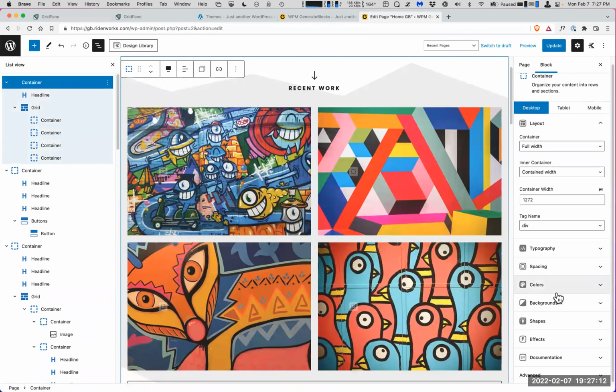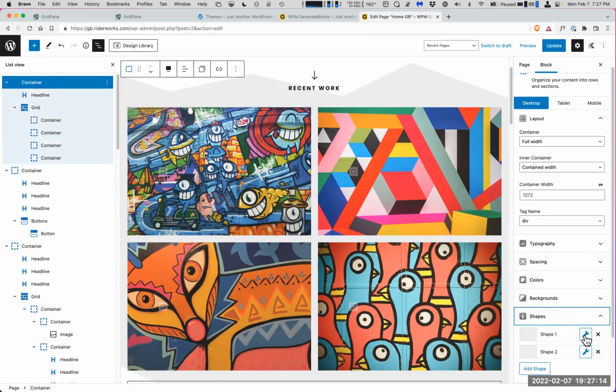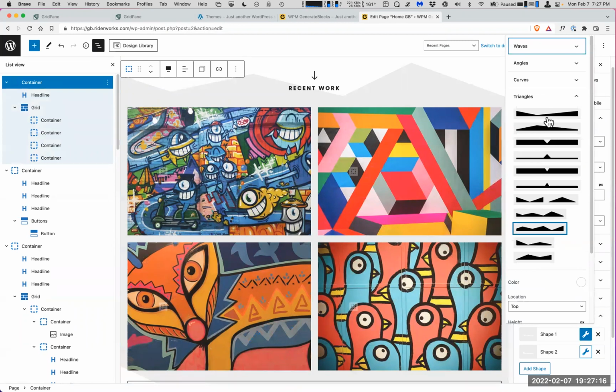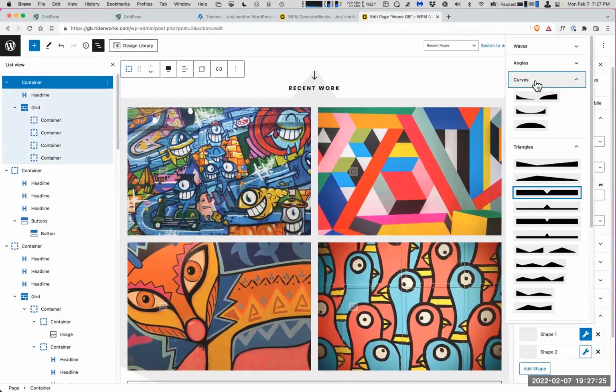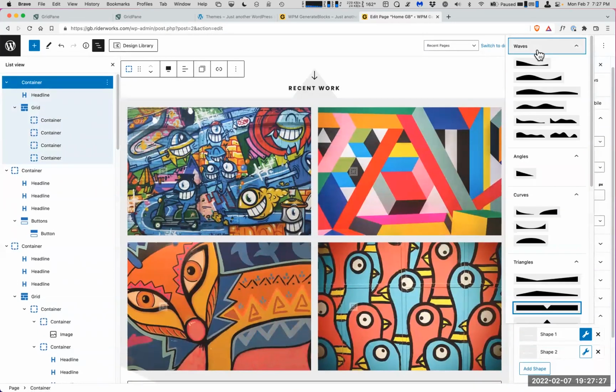You can do shapes, they call them down here, and they have a whole list of whatever you want, triangles and things like that. You can put it at the top or the bottom. I don't know if it has, there's curves, right? There's angles and waves. Let's click curves and see what it does.